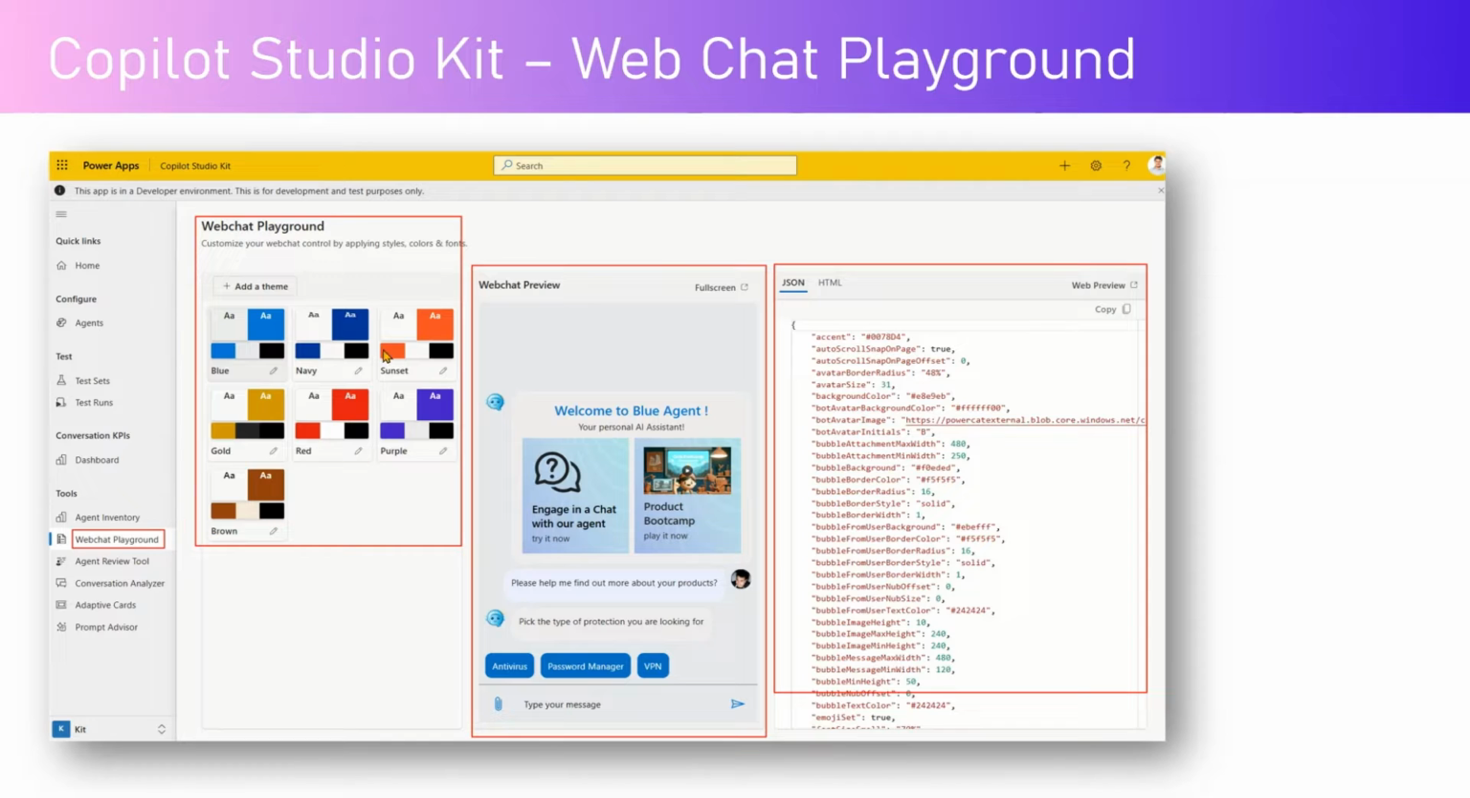Now, what all things can you perform? One is that by default, there are a couple of themes which are available. So I can see that there are 7 themes which you can apply to your agent. Then, once you apply that theme, you will be able to see the preview, and there are other JSON configurations over here which display basically the configuration which you have made.